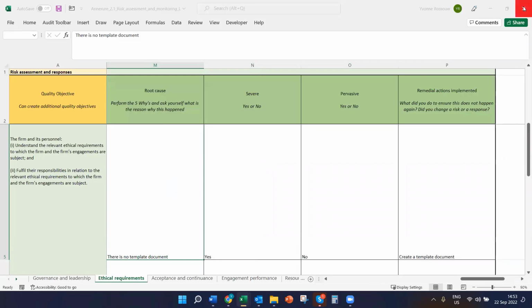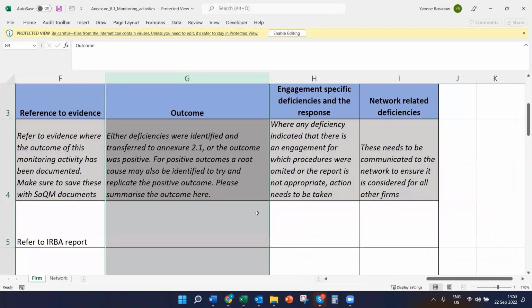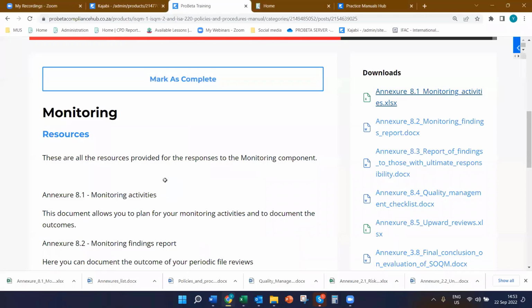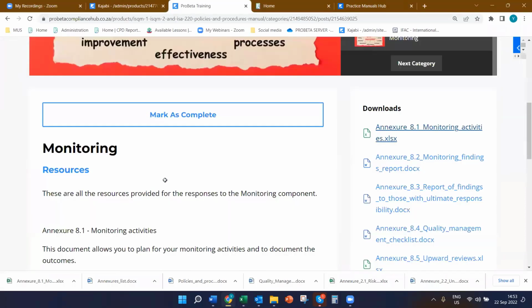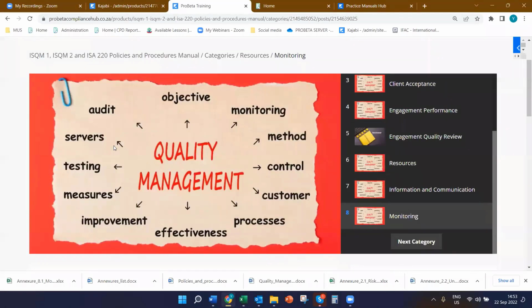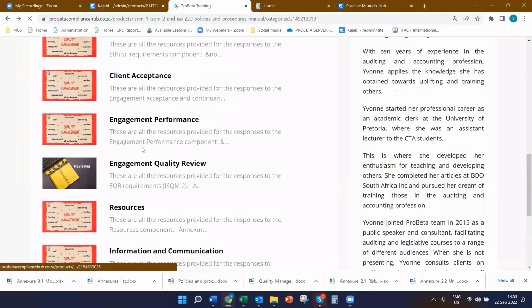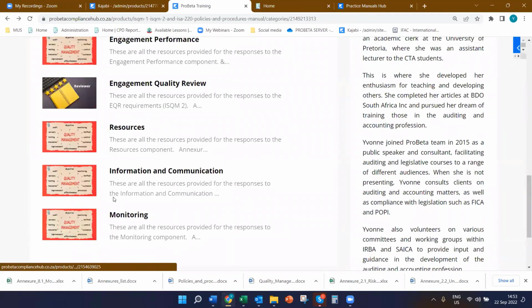And that is the monitoring process. And that's basically your ISQM1 system then. So we have the risk assessment, the manual, and then all the extra supporting documents and the monitoring process.